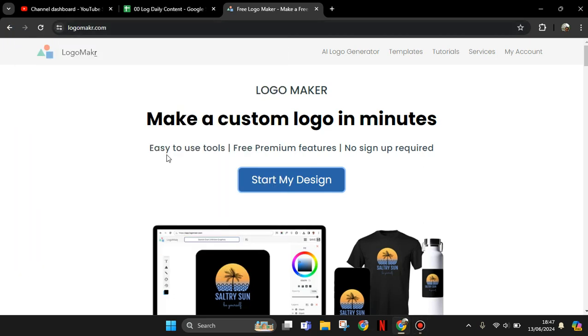Today I'm going to show you how you can make a free logo. So right now, open your browser and search "logo maker", makr.com. In this logo maker you can create your own logo, your company logo. Just click start my design.